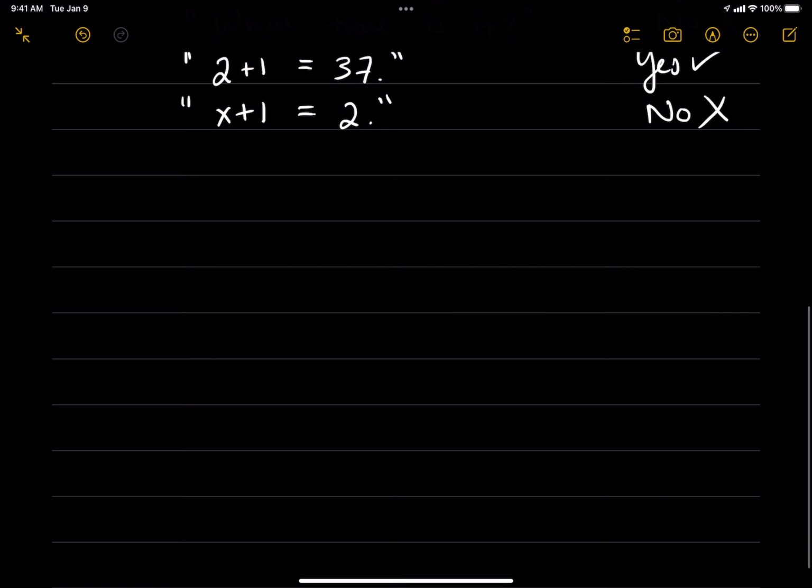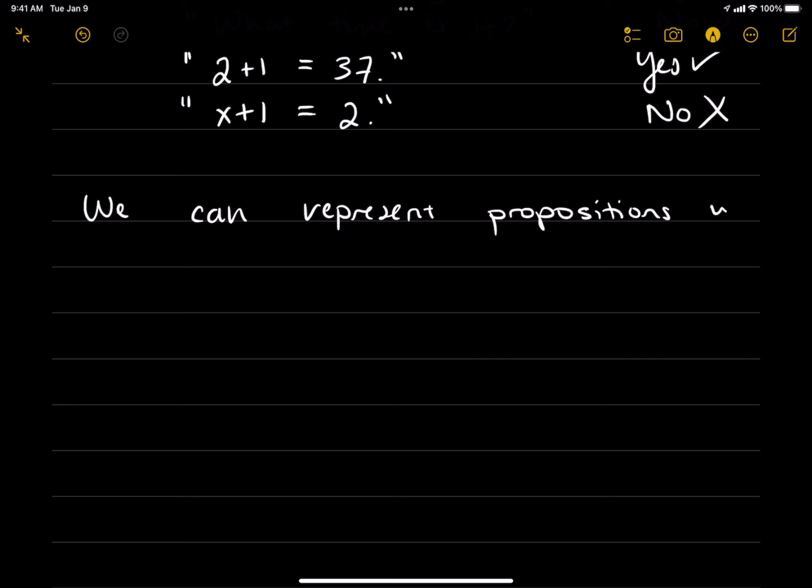Usually, instead of writing out the entire statement when we're dealing with propositions, we use propositional variables. So we can represent propositions with propositional variables.